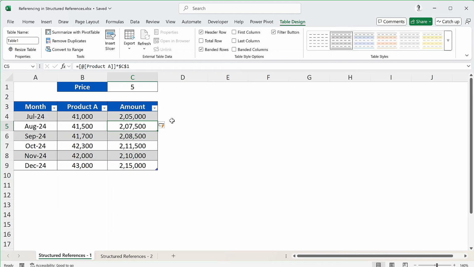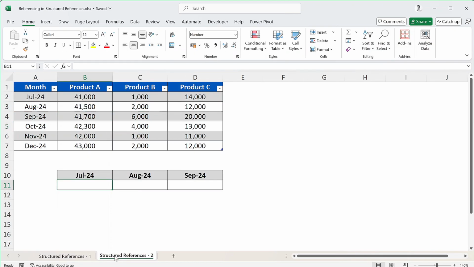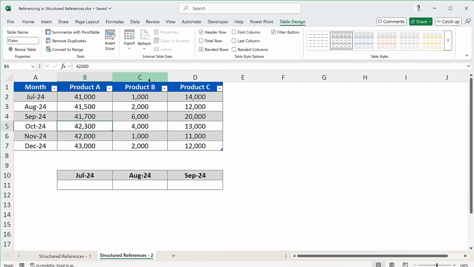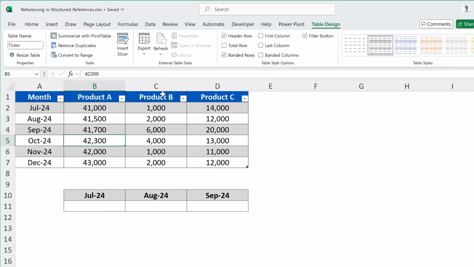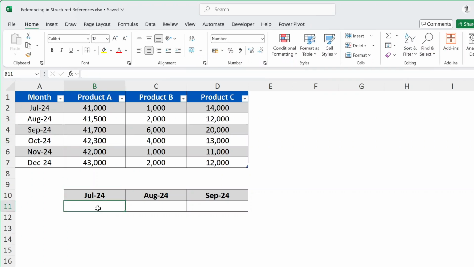Now let's look at another example. We have a table which is already converted into a structured reference. If I click on any cell within the table, I can bring up the table ribbon. If I look at the name of the table, it is given as T_sales. We need to calculate the total units sold for the given months. So let's write the formula in the cell below July 24.